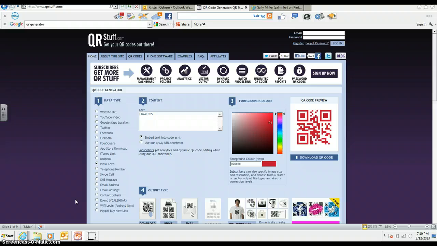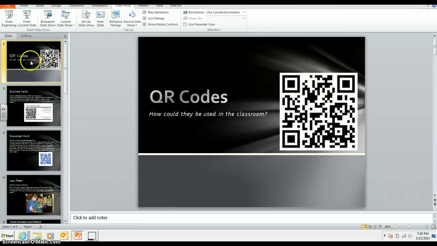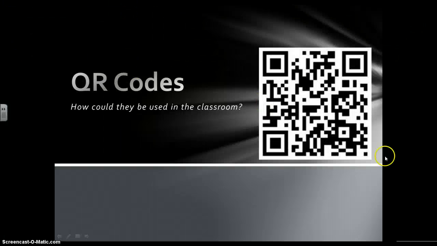So I'm going to go on to my PowerPoint where I'm just going to show you how you can use it in the classroom. And all of the QR codes that you are going to see in my presentation, you can actually scan and they will take you to a website that tells you more about how you can use it. This one right here will take you to a website where you can create QR codes.